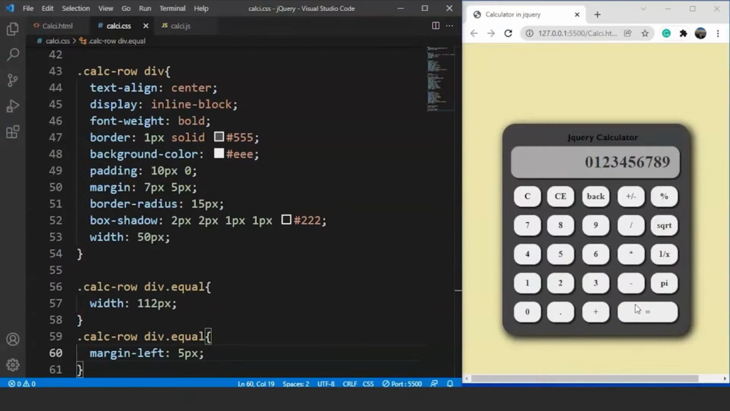Now that we are done with the structure and styling of a calculator app, the last remaining part here is the functionality of a calculator. We'll use jQuery for adding functionality to our calculator. So let's move on to the JavaScript file and we'll write the code there for adding functionality.